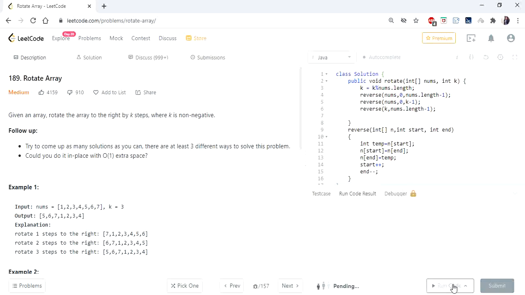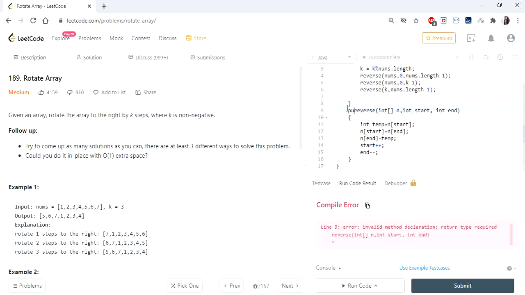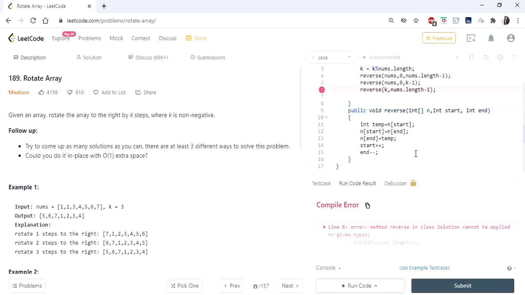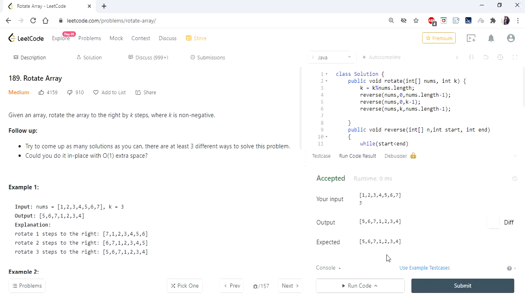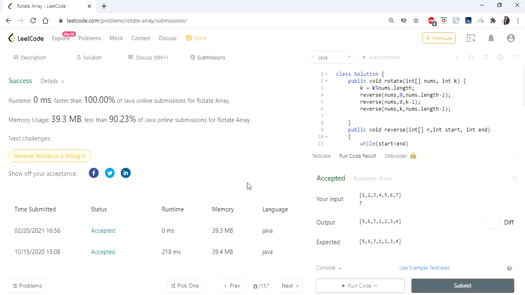Let's run. Okay, it passes here, with a few mistakes along the way. Submit. So yes, our solution is accepted and it runs faster than every solution online.